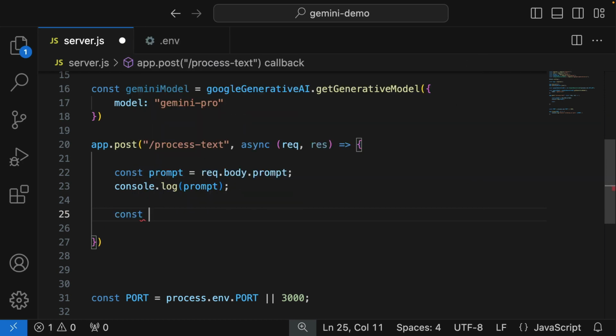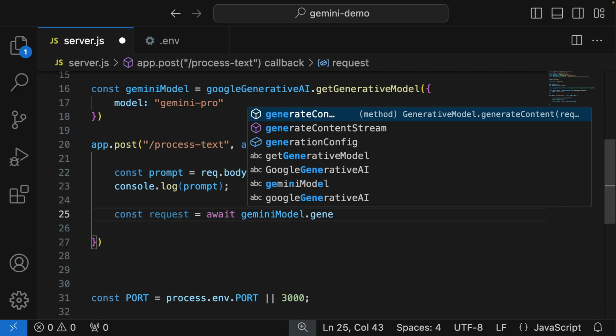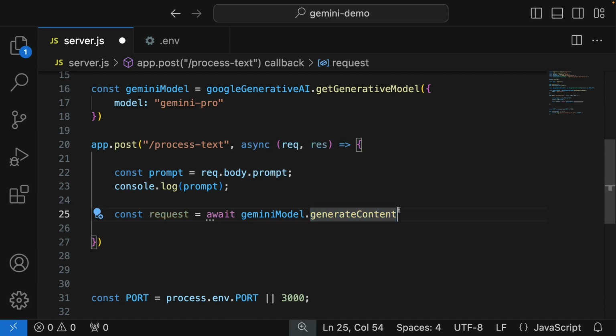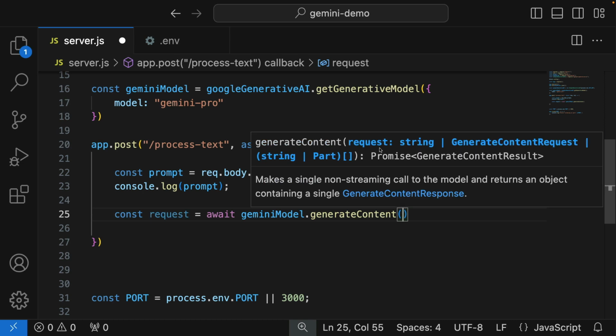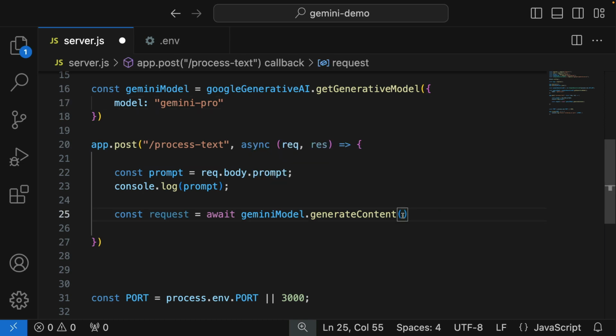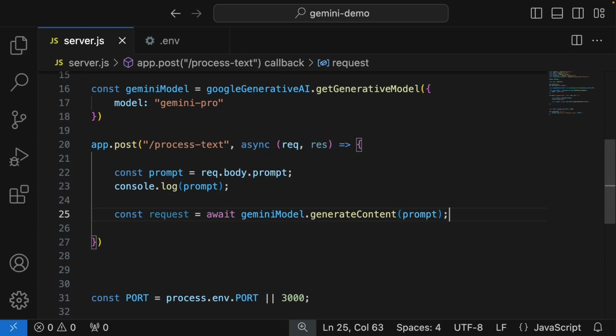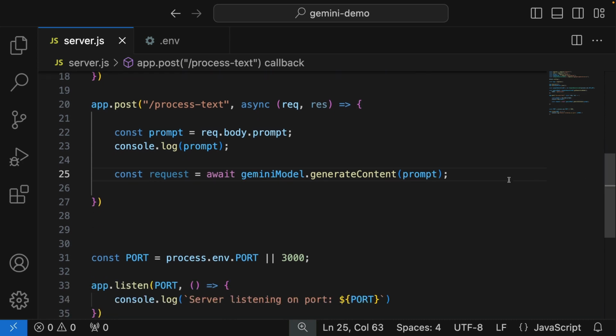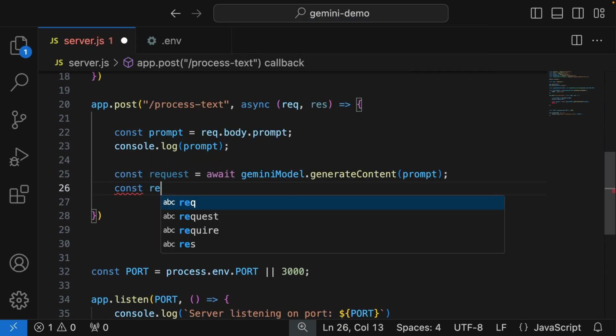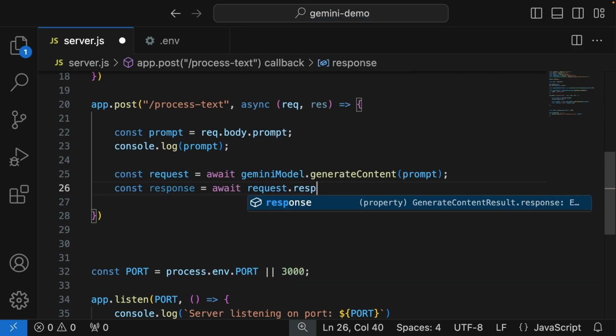So I can say const request equals, and remember I said it's going to be an asynchronous operation. That's why we put async here. So here we say await, and we're going to call our model, that's the Gemini model, and call the generateContent function on it. So we call this function, and we simply pass this function our prompt. That's all good. Now we can get our response. The const response will be equal to await request.response, I believe.